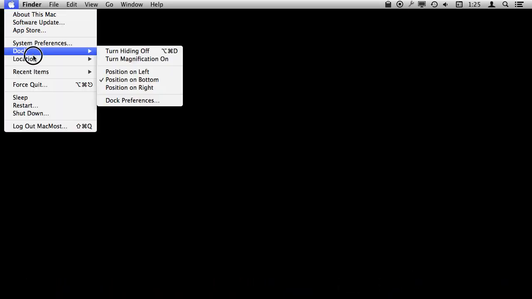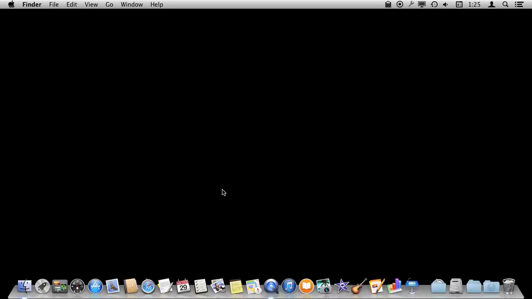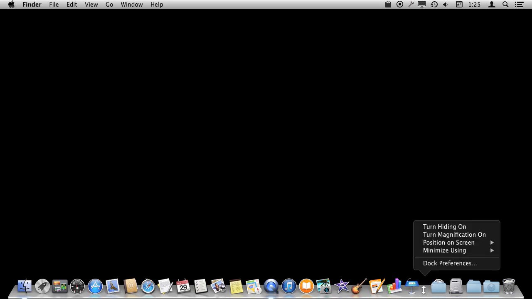If you go to the Apple menu, you can look at some of the basics for changing the dock. One of the things you want to pay attention to is hiding. You notice it's hidden now until I roll the cursor over the bottom of the screen. I can turn that off and then the dock is always visible. You can access these same controls by going to the middle bar, a place where there's no icon, and control clicking or right clicking on it, and then you have the same options here.